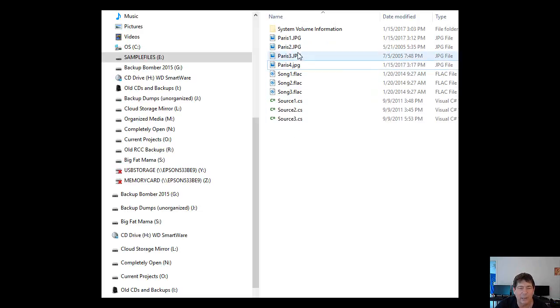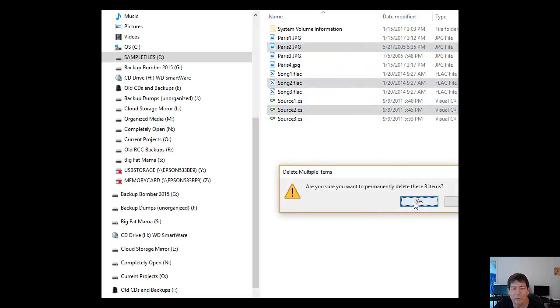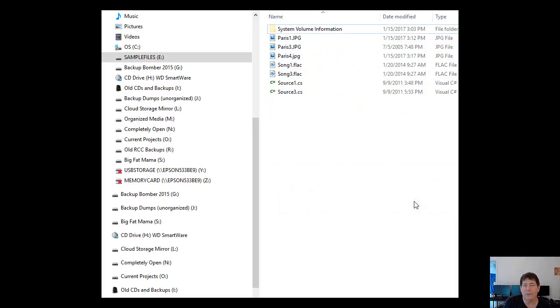So let's go ahead and start deleting a few files. Let's delete this file. Delete this file, we'll delete that file, so let's delete those 3 files. And that way we'll have some files that we can work with in order to try to undelete stuff. Okay, so we've got our flash drive, and that's the easy part of it.